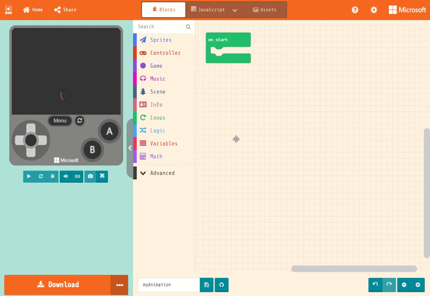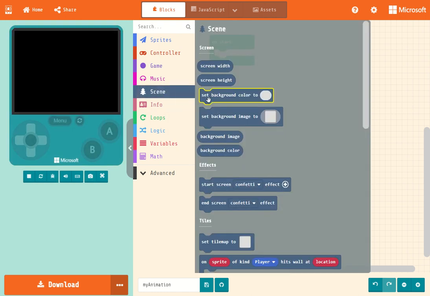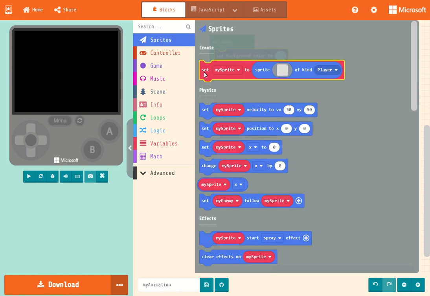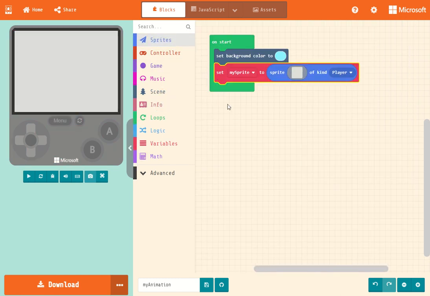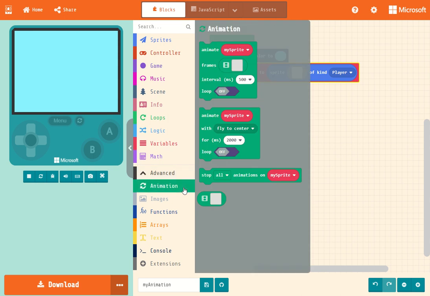Now here in the MakeCode editor, let's go ahead and add a background color for our game, something I always like to do. And then I'll go ahead and add a sprite. So I'll create a sprite here. Now, one thing I want to show you, if you click in the Advanced tab of your toolbox drawer, you'll see a new category called Animation. And if we open it up, you can see we've got some interesting looking blocks here. So let's go ahead and explore what these do.